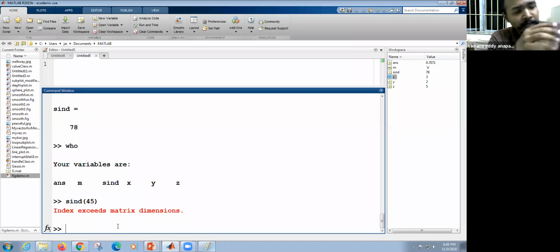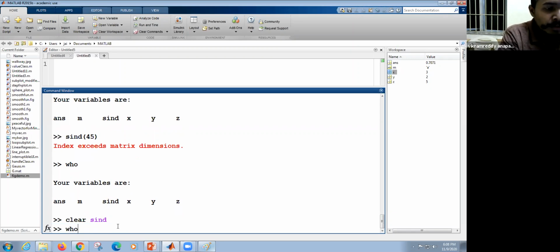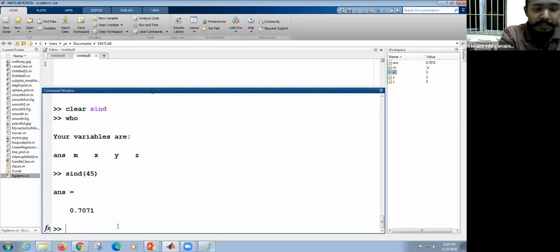So what I do now is let me see again who I have. I have sind. Let me clear sind. Now I'll check who are there. I don't have sind. Now I will use sind of 45, and you get 0.7071. So you have that flexibility, but you must be cautious in using and removing all the stuff.